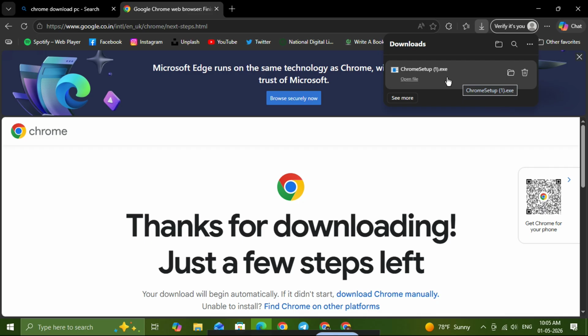So just to recap, open your browser, search Chrome Download PC, go to the official Chrome website and click Download Chrome. That's all it takes to get Chrome onto your computer quickly and safely.